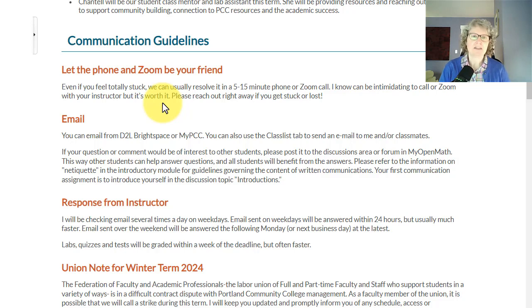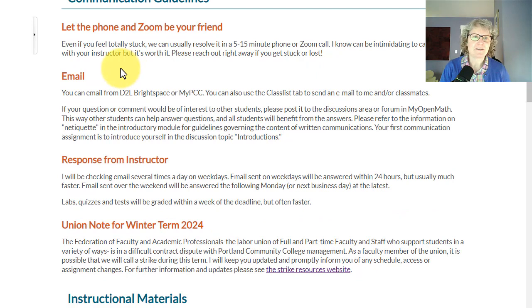If you wait, then it just starts to feel worse and kind of snowball, and then it's harder to reach out. So please reach out right away. If you ever feel stuck or lost, we're both here to help you. And we've been there, trust me. That's part of college, is learning to use all of your resources and reach out for help.